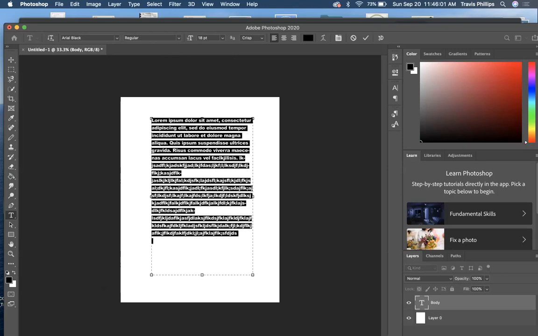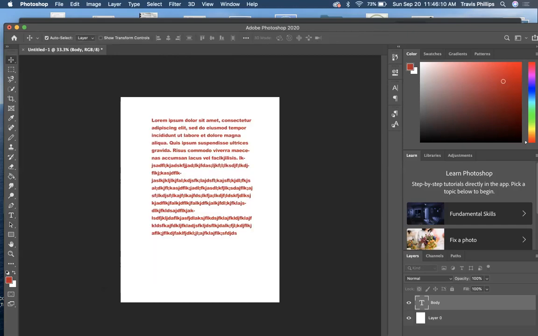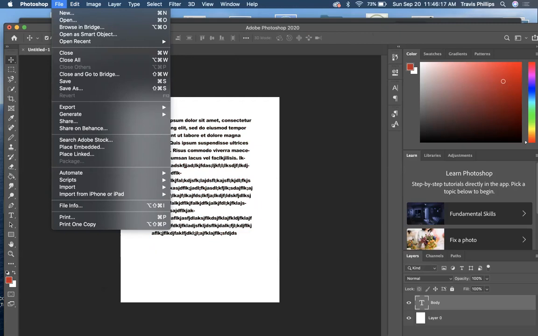But I'm gonna keep it black. But let's say I wanted to change the color. Let's say I go red, right? If I go red, boom, okay, if I want to do that. So Command Z, undo that. So right now we're gonna leave it black just so we can get through this.